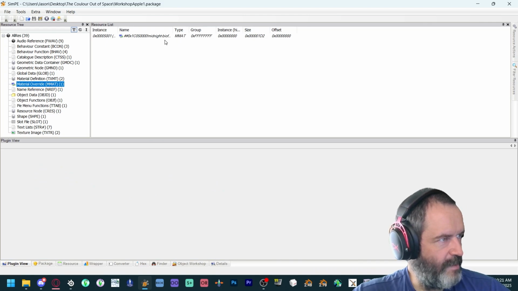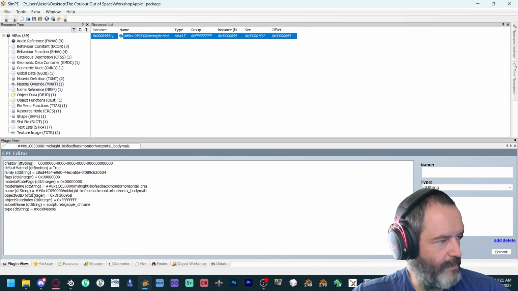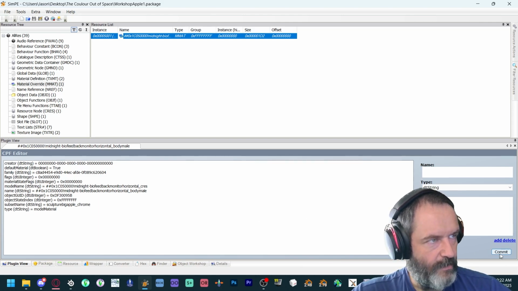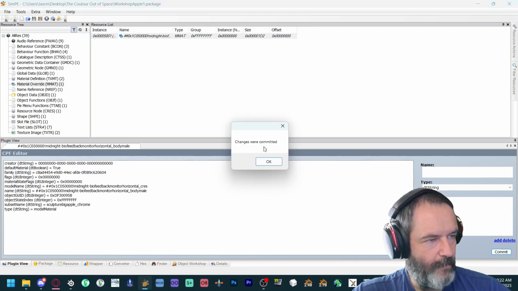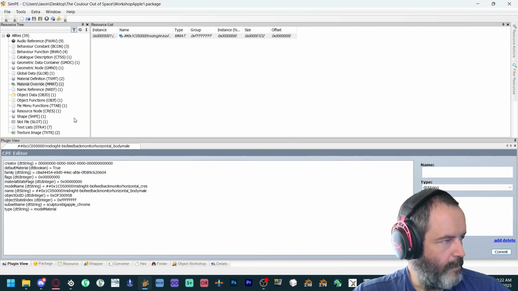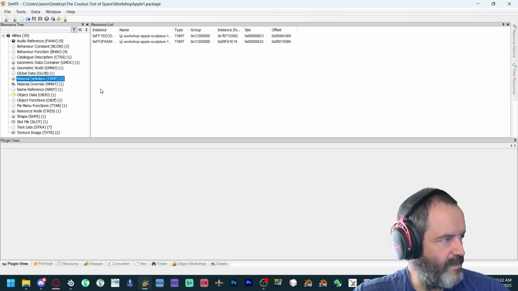So we hop back up to the MMAT. And now that object GID, that corresponds to what we actually have. So we can commit that. Now we need to go to the TXMT. So we go to TXMT.